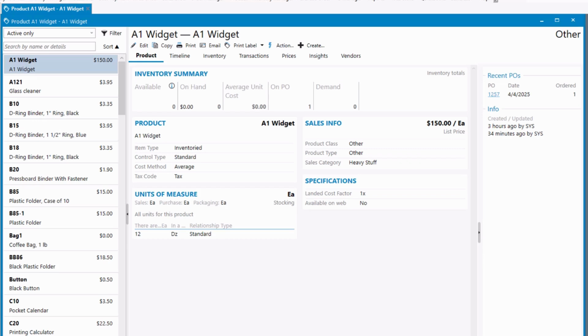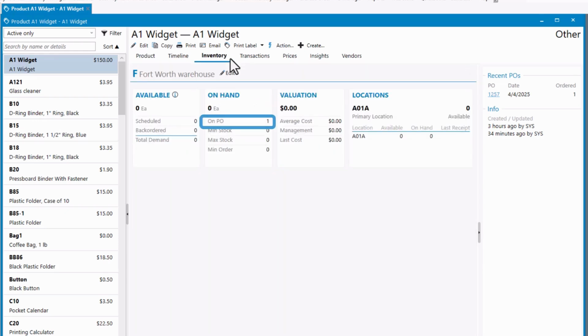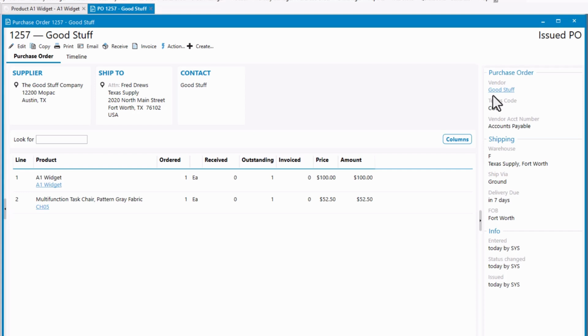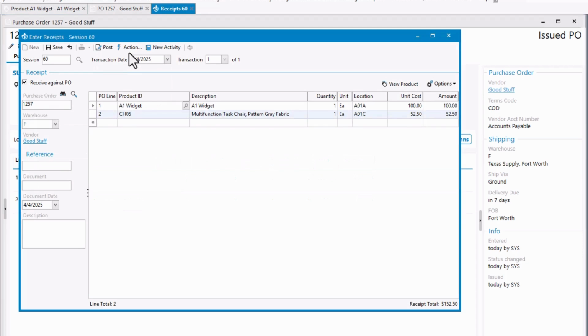I have an inventoried product named A1 widget, which I sell for $150 each. At the moment, I don't have any on hand, but I have one on order on a vendor PO. Let's take a look. On this PO, I have my A1 widget product, which I'm ordering for a purchase price or cost of $100. In addition to A1 widget, I have another product, which is a chair. Let's create an inventory receipt to receive these two products into our warehouse.